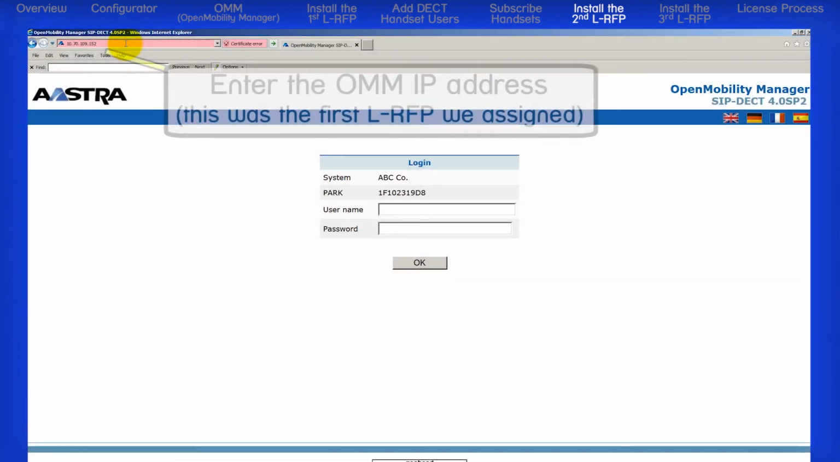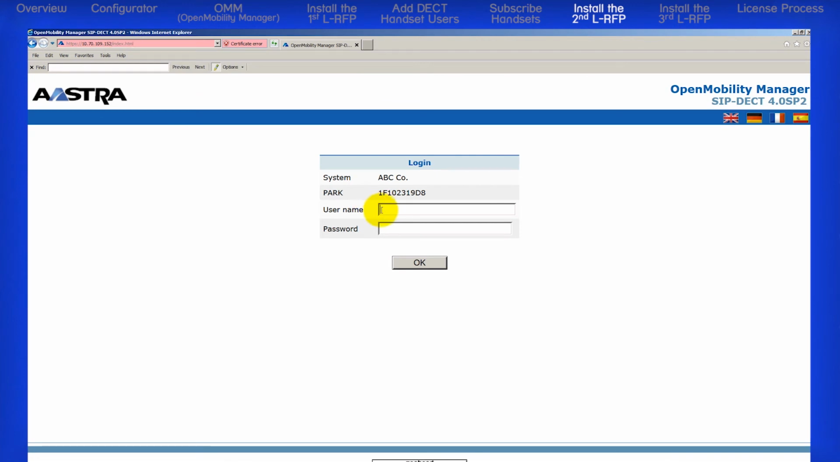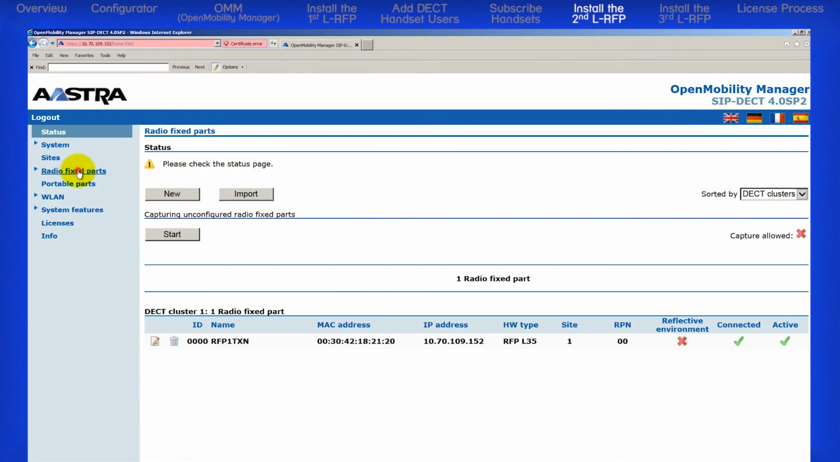Now let's log into the OMM. Remember, the OMM IP address is the first RFP we turned up. So in my browser, I will enter 10.70.109.152. Go to Radio Fixed Parts. If needed, click on the Start button to activate Capture Allowed. This is indicated by a green check mark.